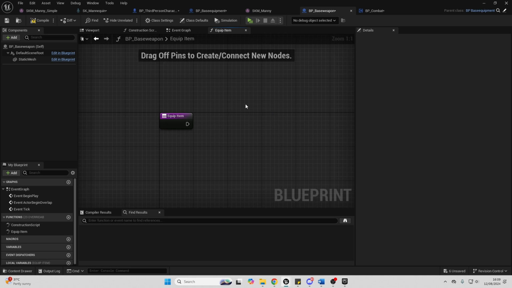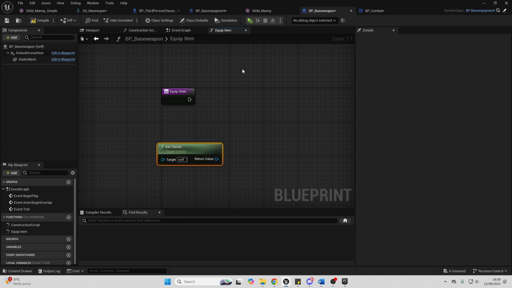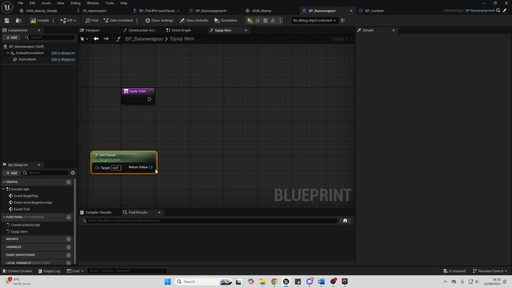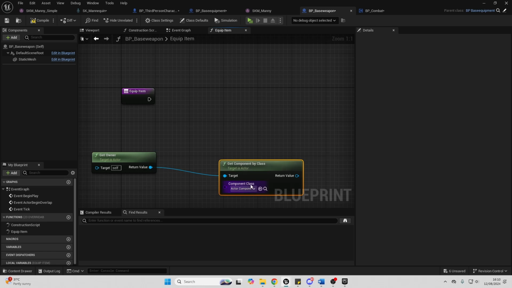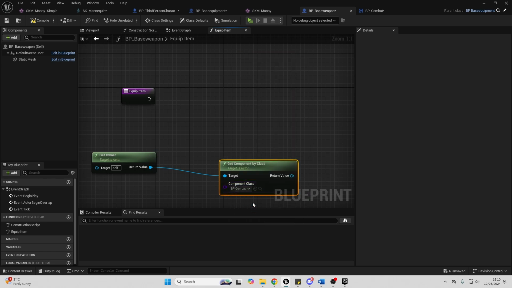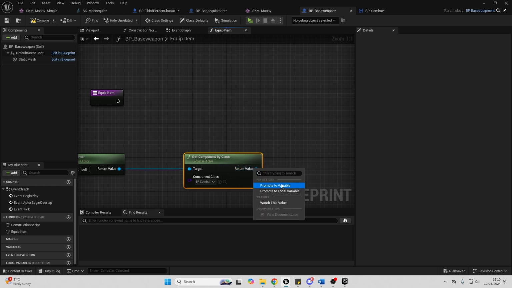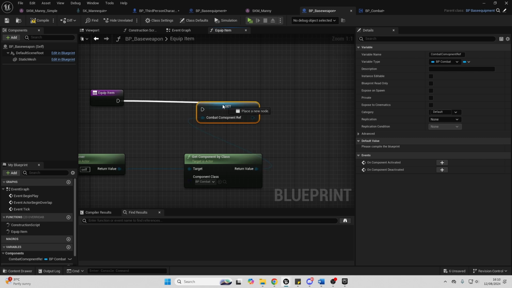And when we call the equip item and we want to equip a base weapon blueprint, we will right click and look for get owner. So we'll get the owner of this blueprint. That'll be the third person character or an enemy. We can drag off here and look for get component by class, and look for the BP_combat component that we just made. We can right click and promote this to a variable and call this combat component reference. Connect from here into here.